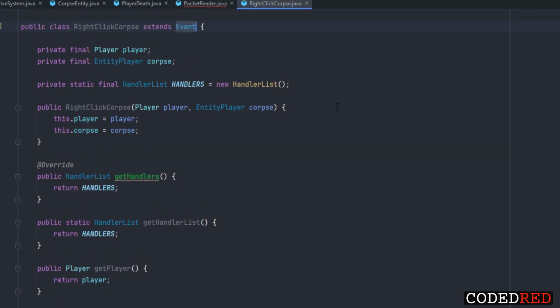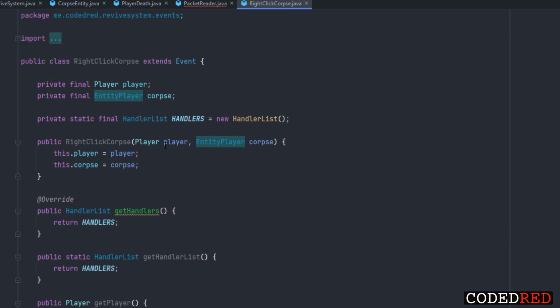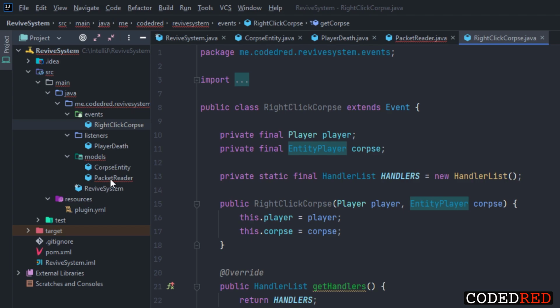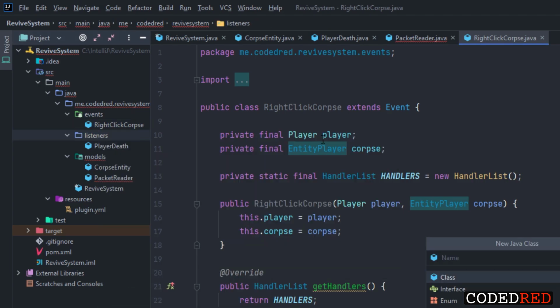All I want this event to do is get a player and get corpse, which is just our entity, which is our NPC. I want this event, whenever we click on it, we pass in our entity we're clicking on and the player who's clicking, and then we handle that later on. So now that we have our custom event coded, we can go ahead and create a new listener. And we'll call this corpse interact.